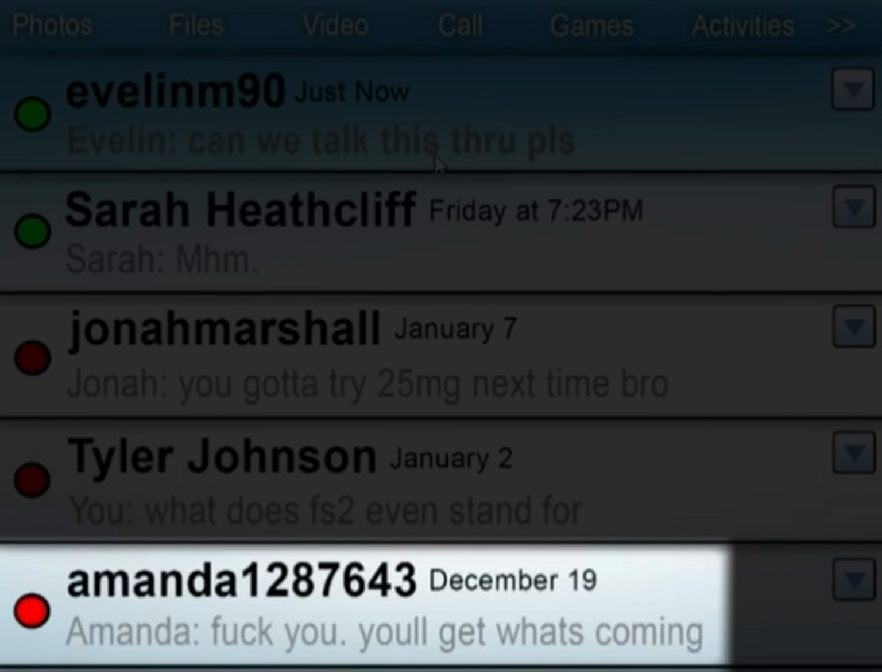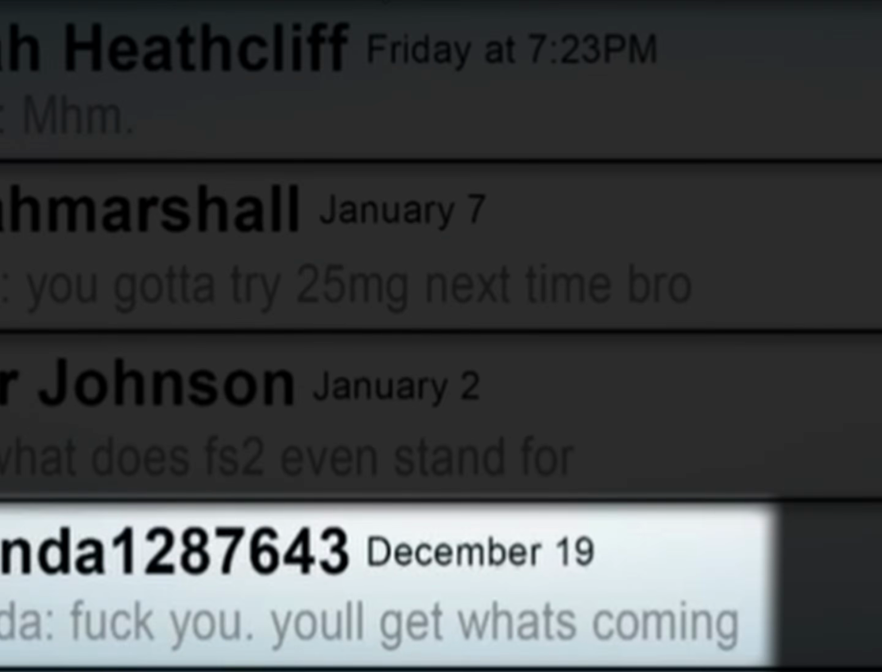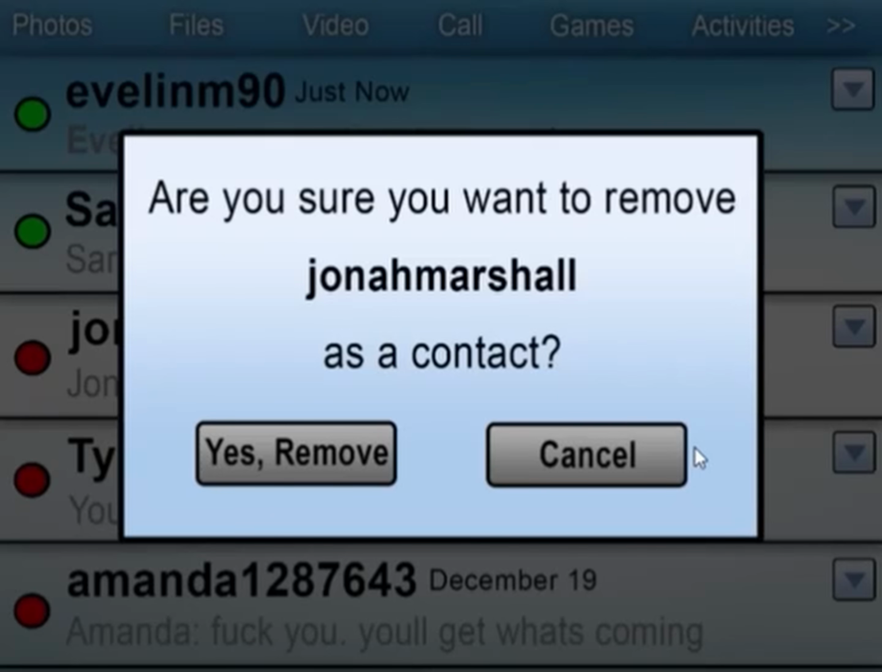The first example of that was in Volume 2. Another is a message from someone named Amanda, who definitely doesn't think highly of Adam. It's also messed up but kind of funny that the first thing he does when he gets home is delete Jonah from his contacts. Like, I know he's dead, but like, have some respect. He didn't care about Jonah at all.